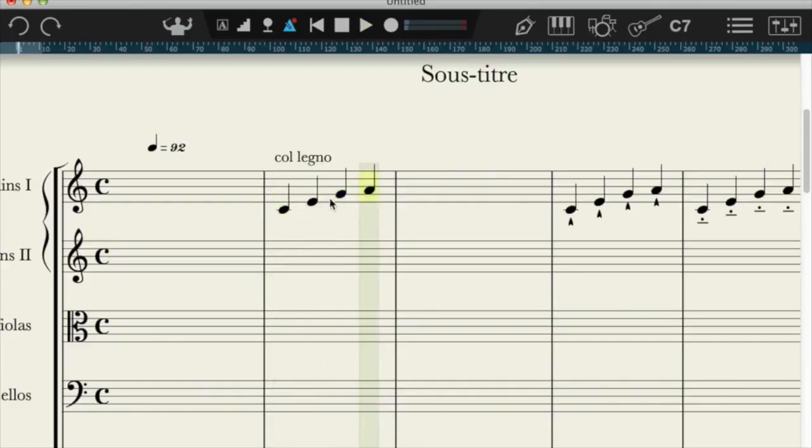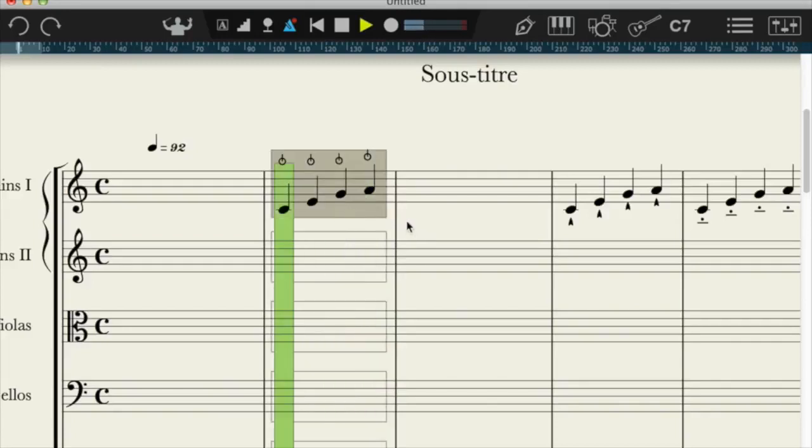The Bartok pizzicatos. Vibrato pizzicatos. So that's all the shorts that we have.